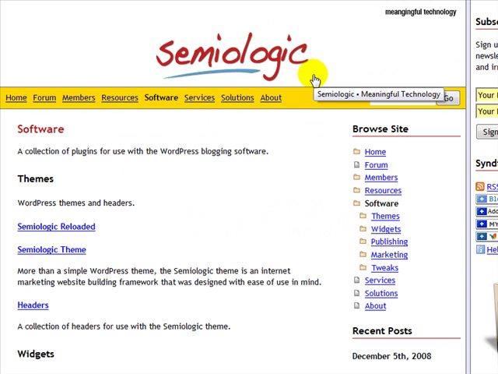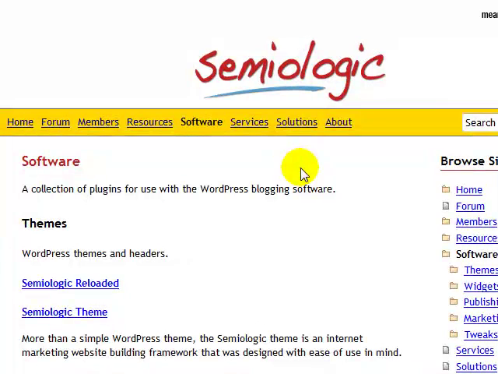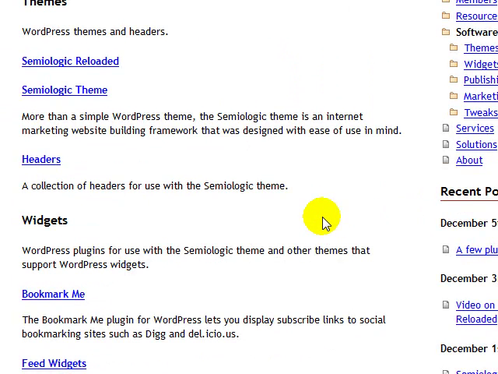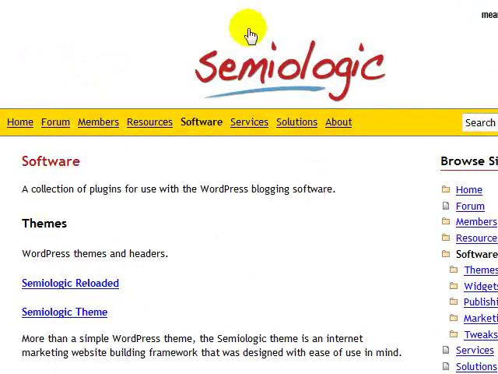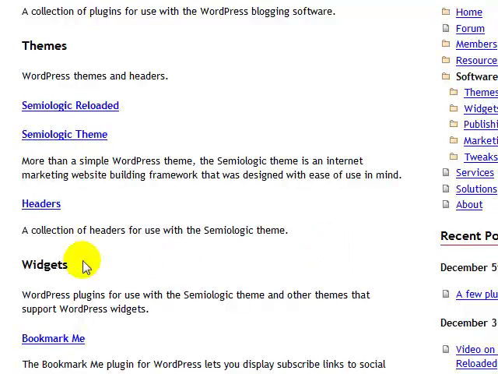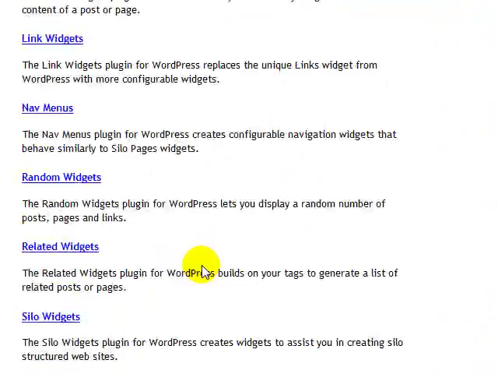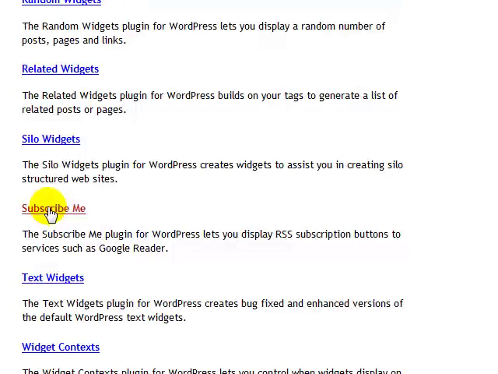Now, the next one you're going to want, you want to go to Semiologic. Now, this is a great software for WordPress. It's what I use, but it's kind of expensive. You may not want to use this as an option just starting out, but later down the road it's very SEO optimized, very easy to use. But anyway, go to semiologic.com and click on software. That'll bring you to this page. Go to widgets and find Subscribe Me.